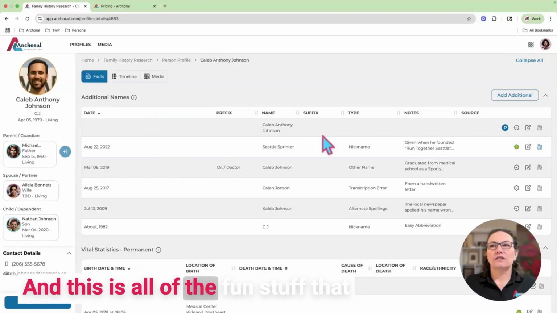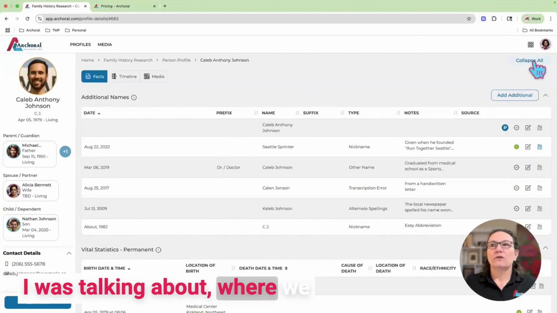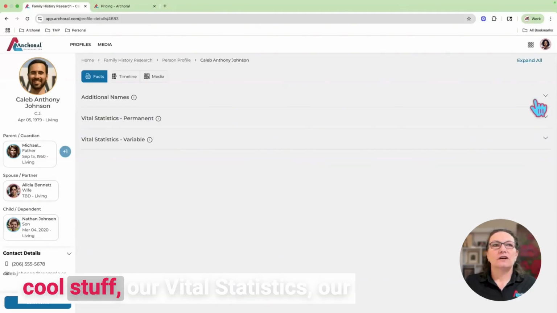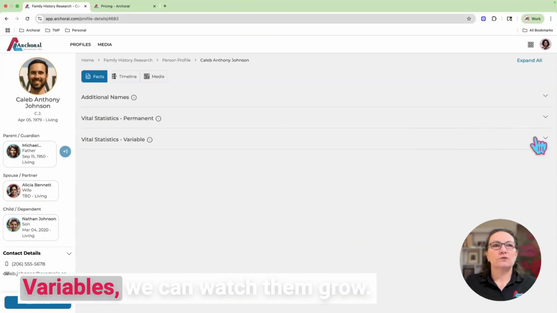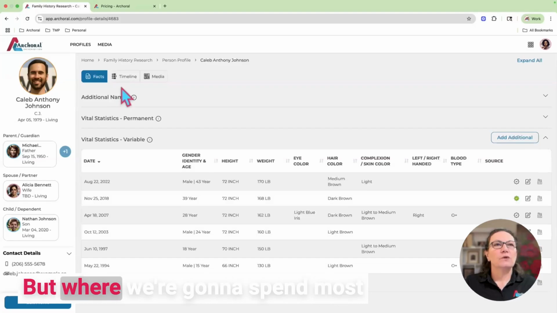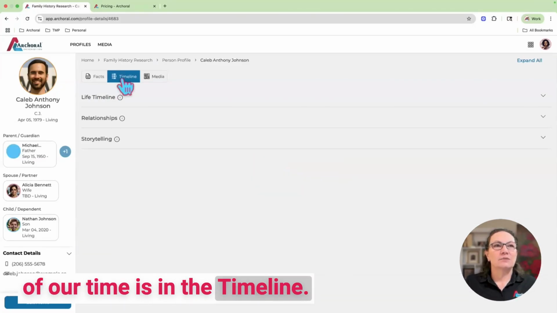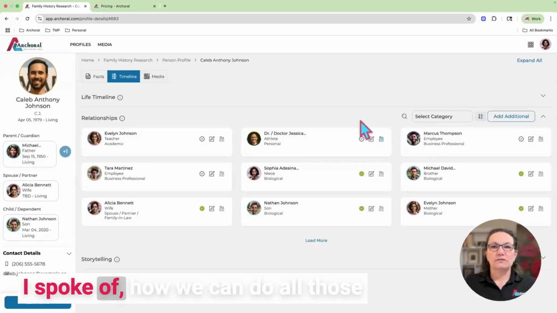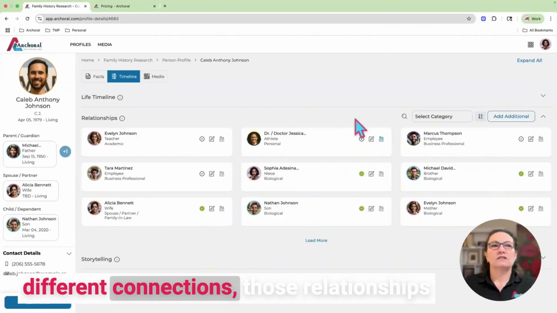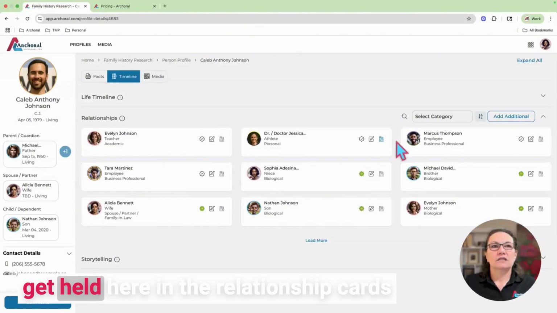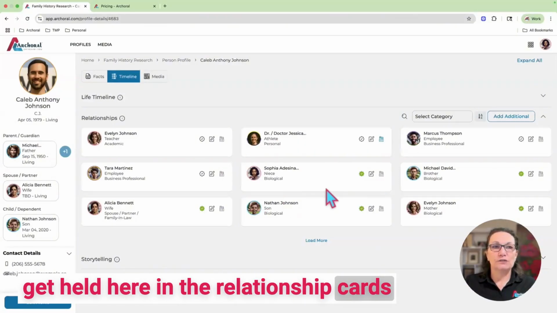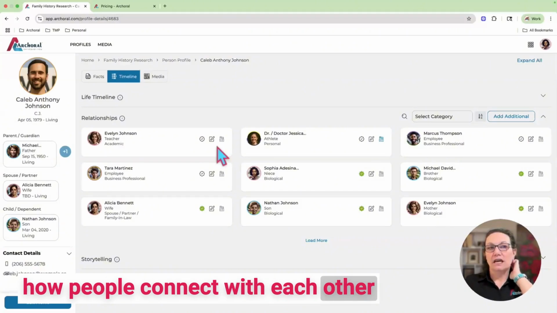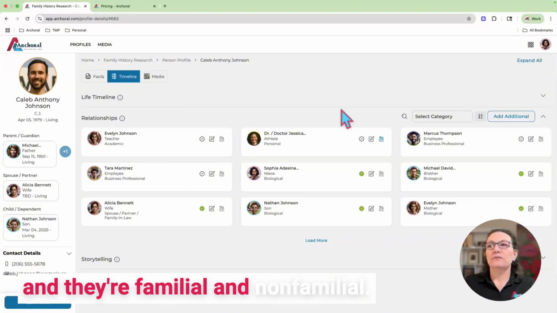And this is all of the fun stuff that I was talking about, where we have our additional names, all that cool stuff, our vital statistics, our variables, we can watch them grow. But where we're going to spend most of our time is in the timeline. So we had those relationships that I spoke of, how we can do all those different connections. Those relationships get held here in the relationship cards so that you can start understanding how people connect with each other, familial and non-familial.